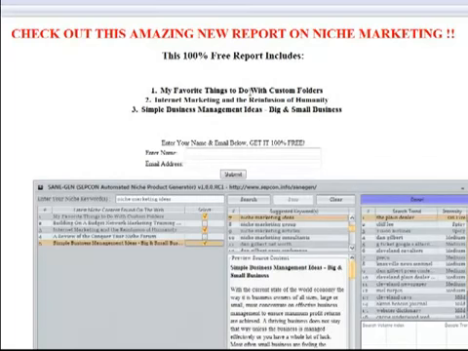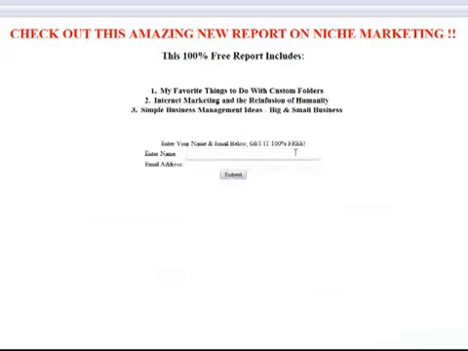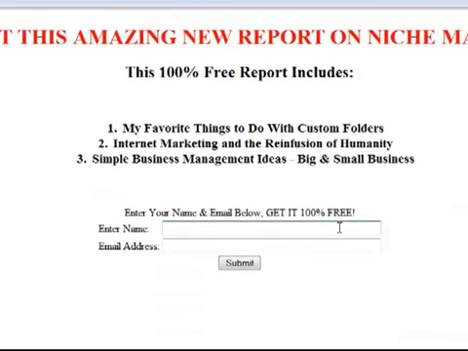And then there's some basic text in here that you feel free to change in your favorite editor, and away you go. All it's done is take the 3 that I selected, take their titles, and generate an opt-in page that said, well, this 100% free report includes 1, my favorite things to do with custom folders, 2, internet marketing and the re-infusion of humanity, and 3, simple business management ideas, big and small business. The software also produces an opt-in sign-up form for you.